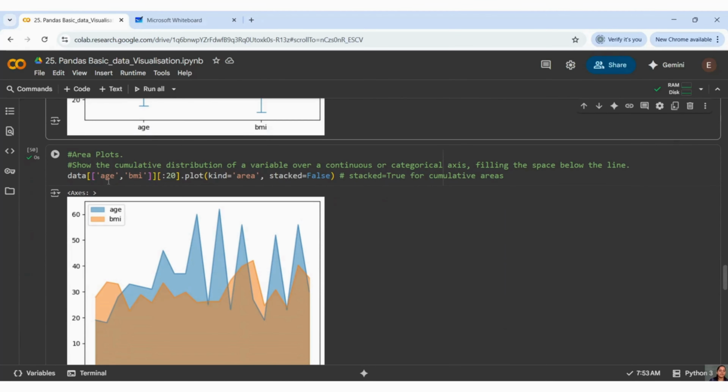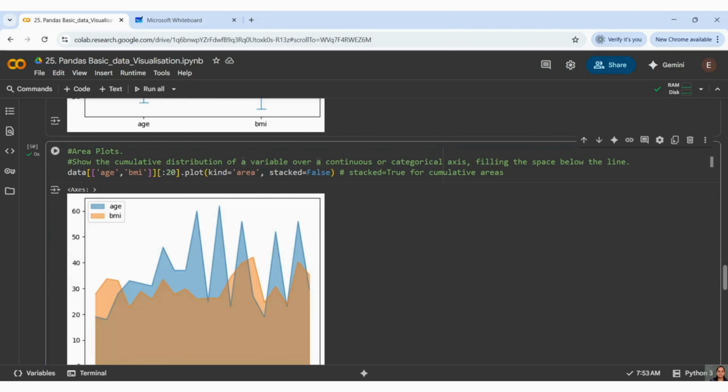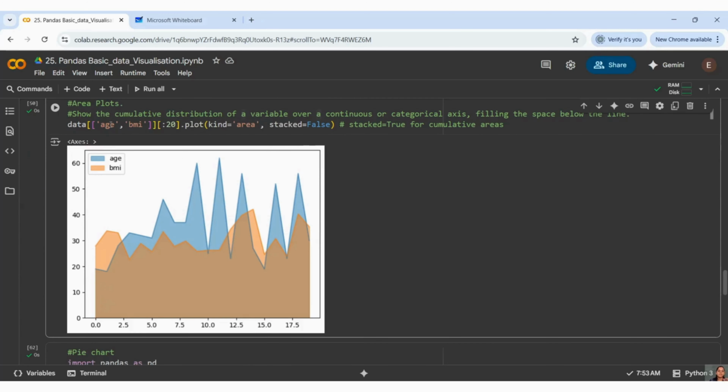Then we have something called area plot. Area plot is again, guys, where you should be able to know how the cumulative distribution of a variable is present, either a continuous or categorical variable, right? Filling the space between the lines. And here what I am again doing, I have taken age and BMI, because age and BMI are the important factors for any insurance policy, correct? So that's what I am trying to get, the trigger points.